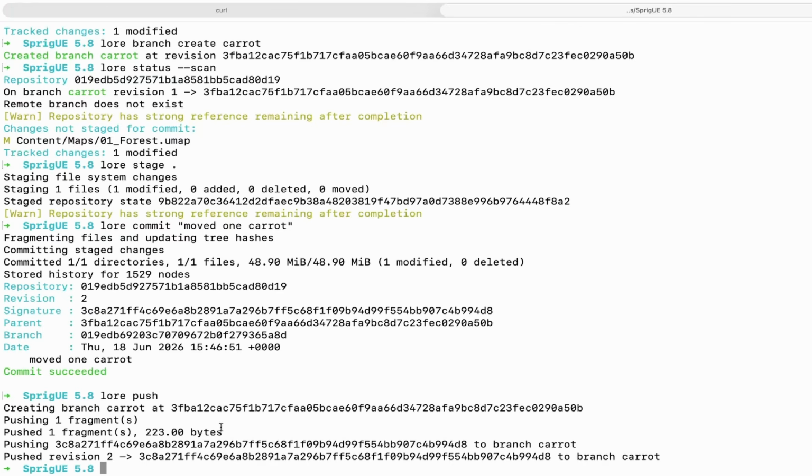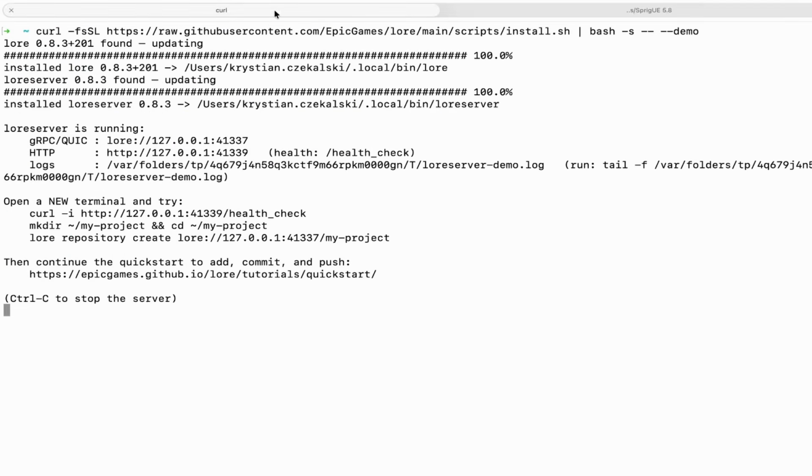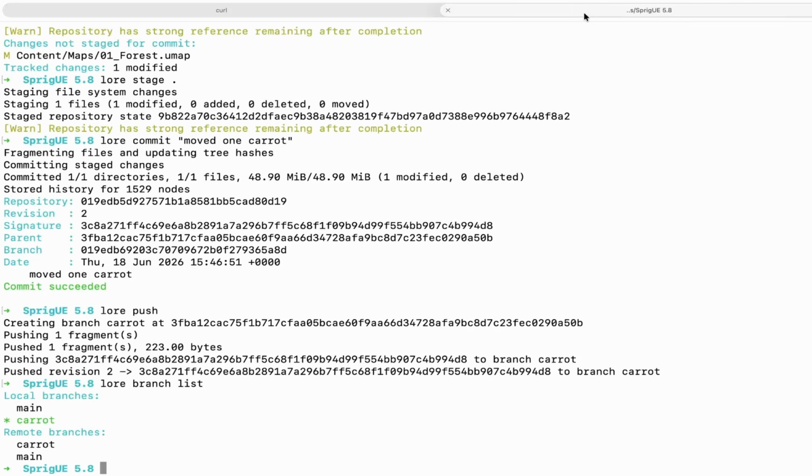and I'm pushing that. So at the moment I can say lore branch list, and I can see what branches are available. So I have local branches, which are main and carrot. This is the one that I'm using at the moment, because you can see the asterisk and it's green. And among the branches, my server that's running over here also knows about those two branches.